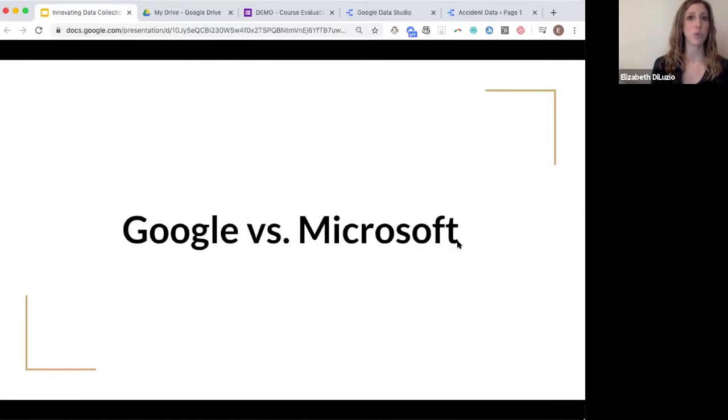I can also show you the back end at the end of this presentation of what Microsoft's version of these things looks like, if any of you are interested.